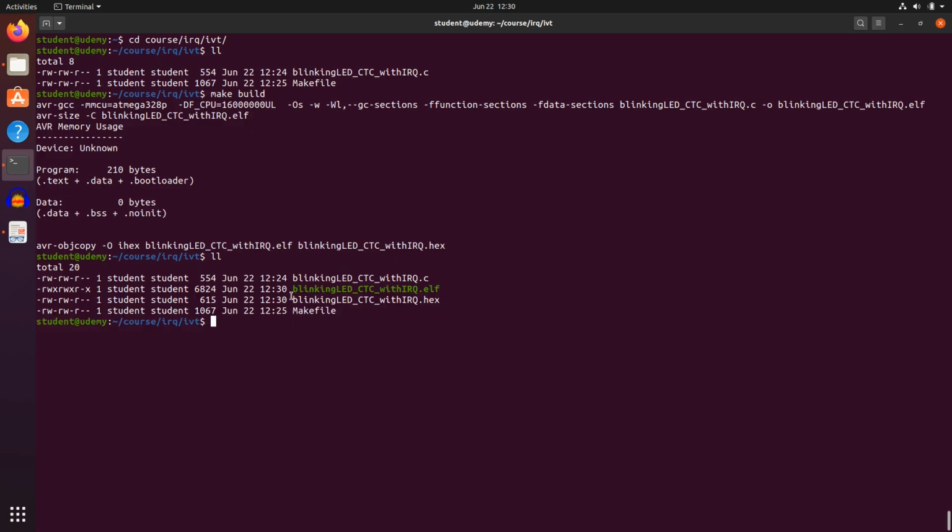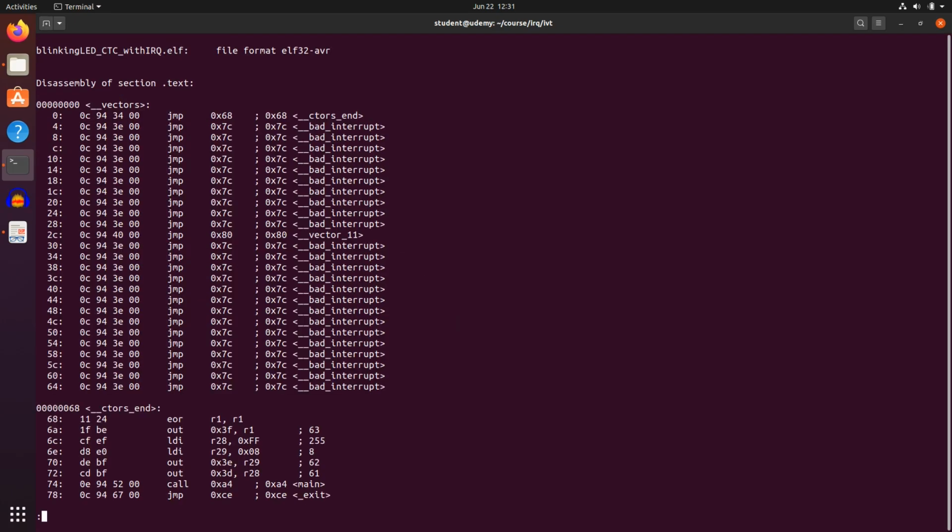Okay, the entire program is now in binary format in ELF, and it has to contain our interrupt vector table. To have a look at it, we use objdump and we disassemble the ELF, and since the output will be long, I just use less. Okay, and here we are.